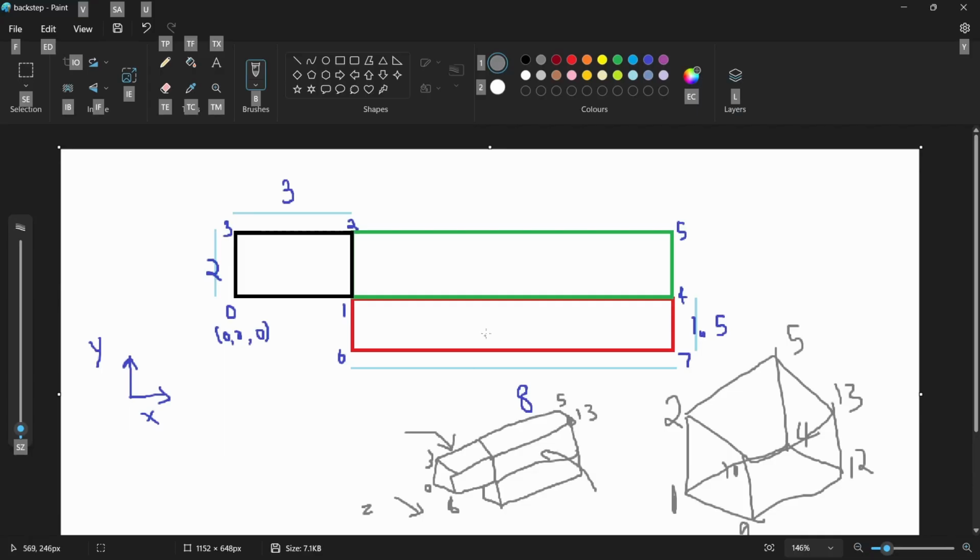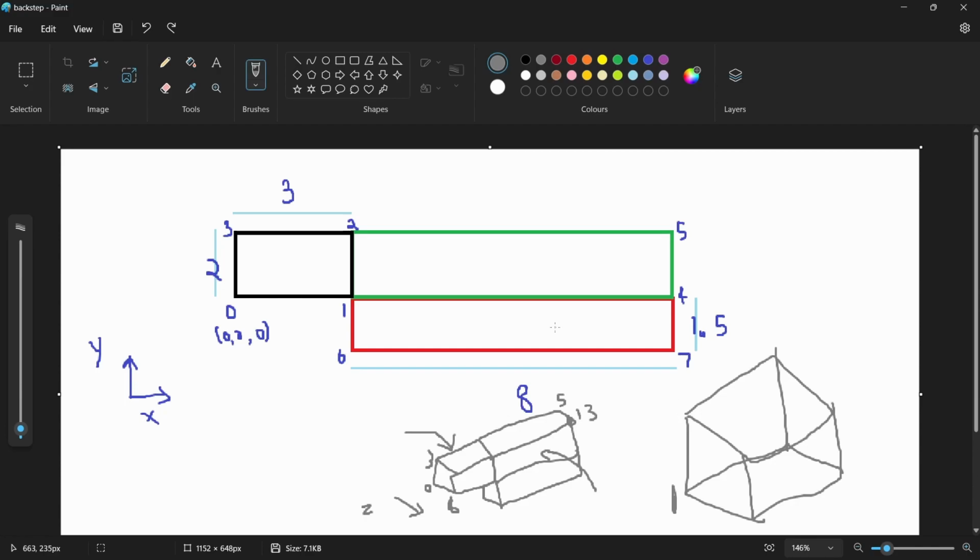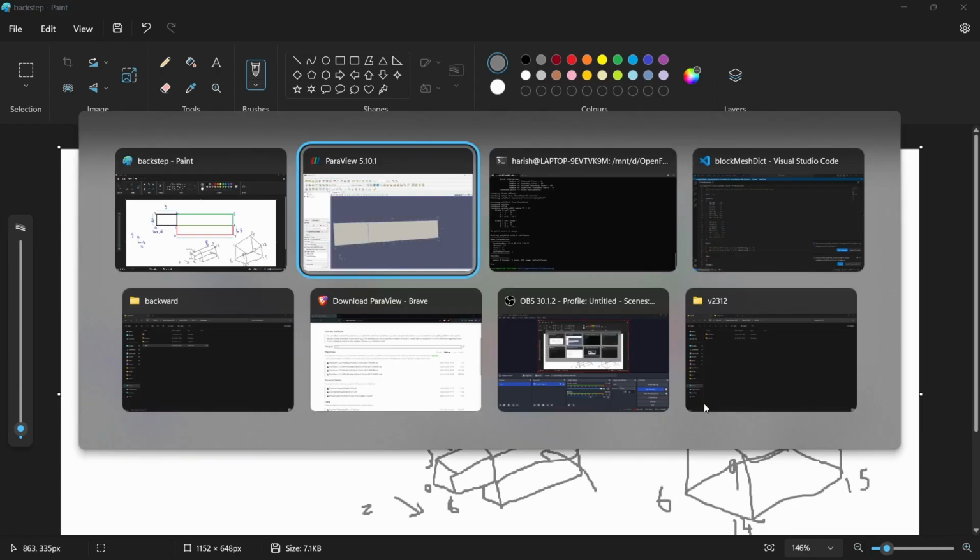Now we have to make the third block. To do that, again we will do the naming. This will be 1, this will be 6, this will be 7, this will be 4, and correspondingly this will be 9, this will be 14, this will be 15, and this will be 12. So it's 1 6 7 4.